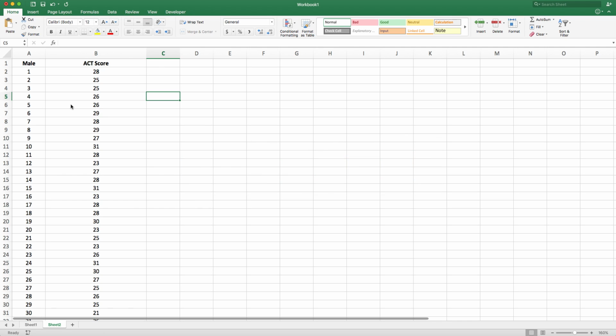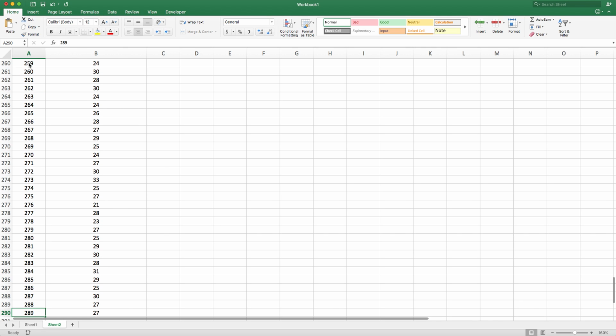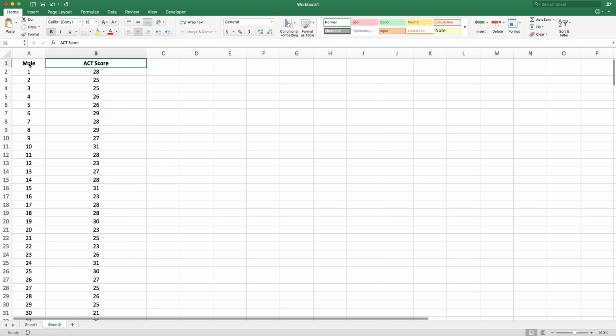So here we are with a collection of data. I've got a bunch of men with their ACT scores. So there are a whole bunch of them. If I scroll all the way to the bottom here, there's 289 people. I've got their ACT score for every single one. I want to make a histogram of this data.